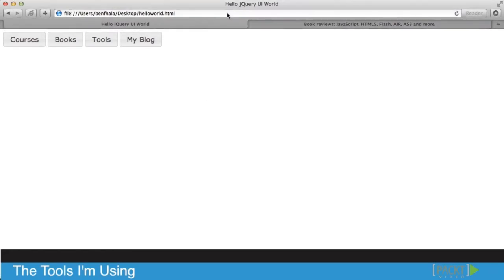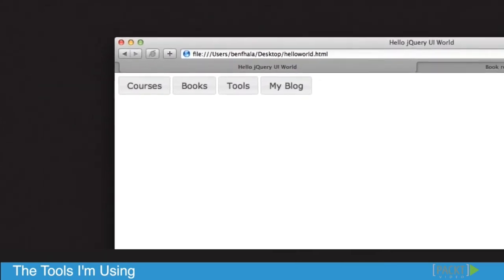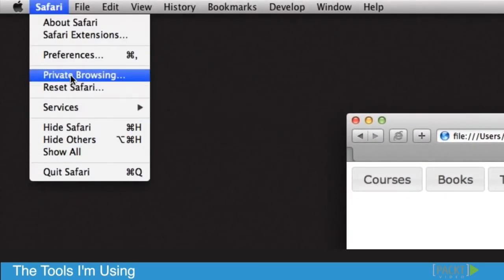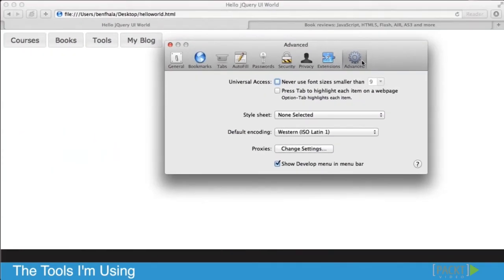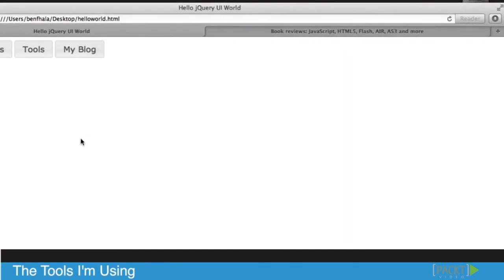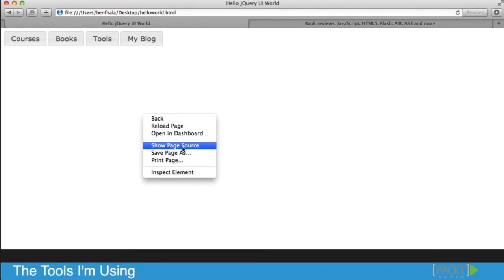The browser of choice that I'm working with is Safari, and I made sure that I've set the developer tools to be enabled. To do that, I went to the Safari window and then selected Preferences. In the Preferences in the Advanced tab, I made sure that Show Developer Menu is in the menu bar. Once that is set up, you could always right-click and then see your page source.